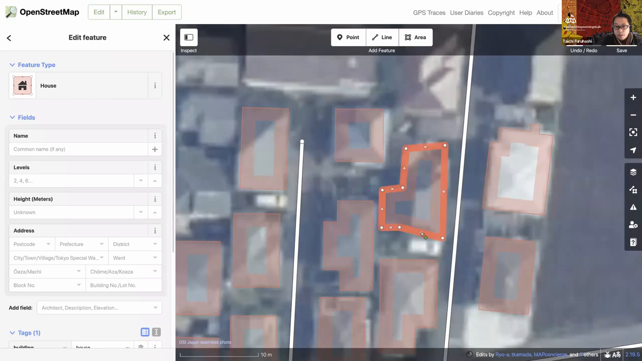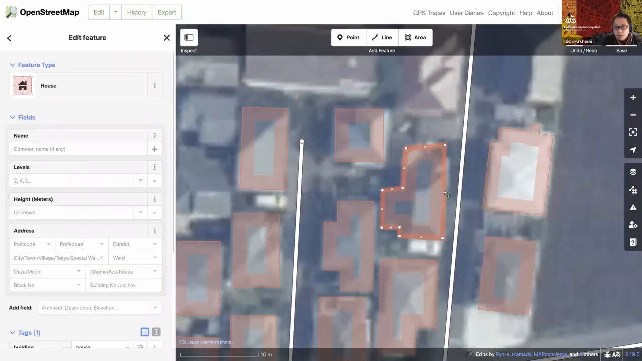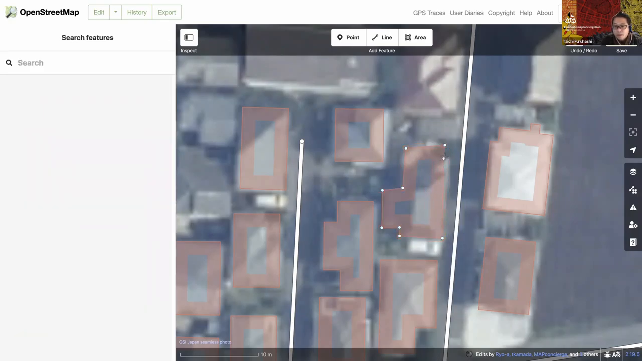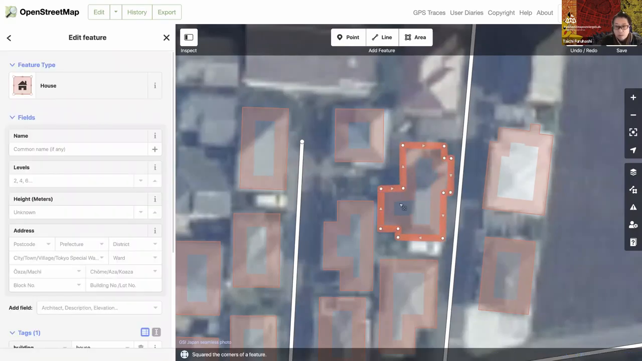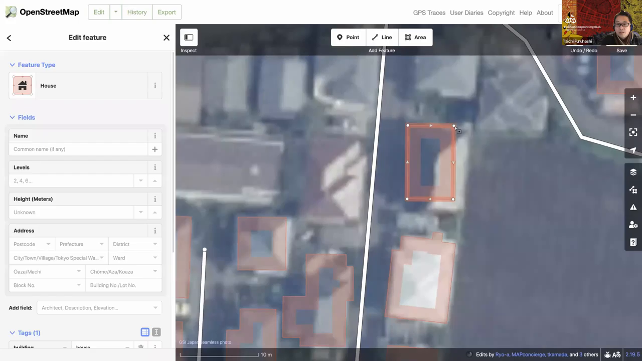And if you want to add a vertex, a new point, you can drag the center of each edge. You can find a triangle icon. And you can offset and move it, like this. Okay. Yes, very easy.